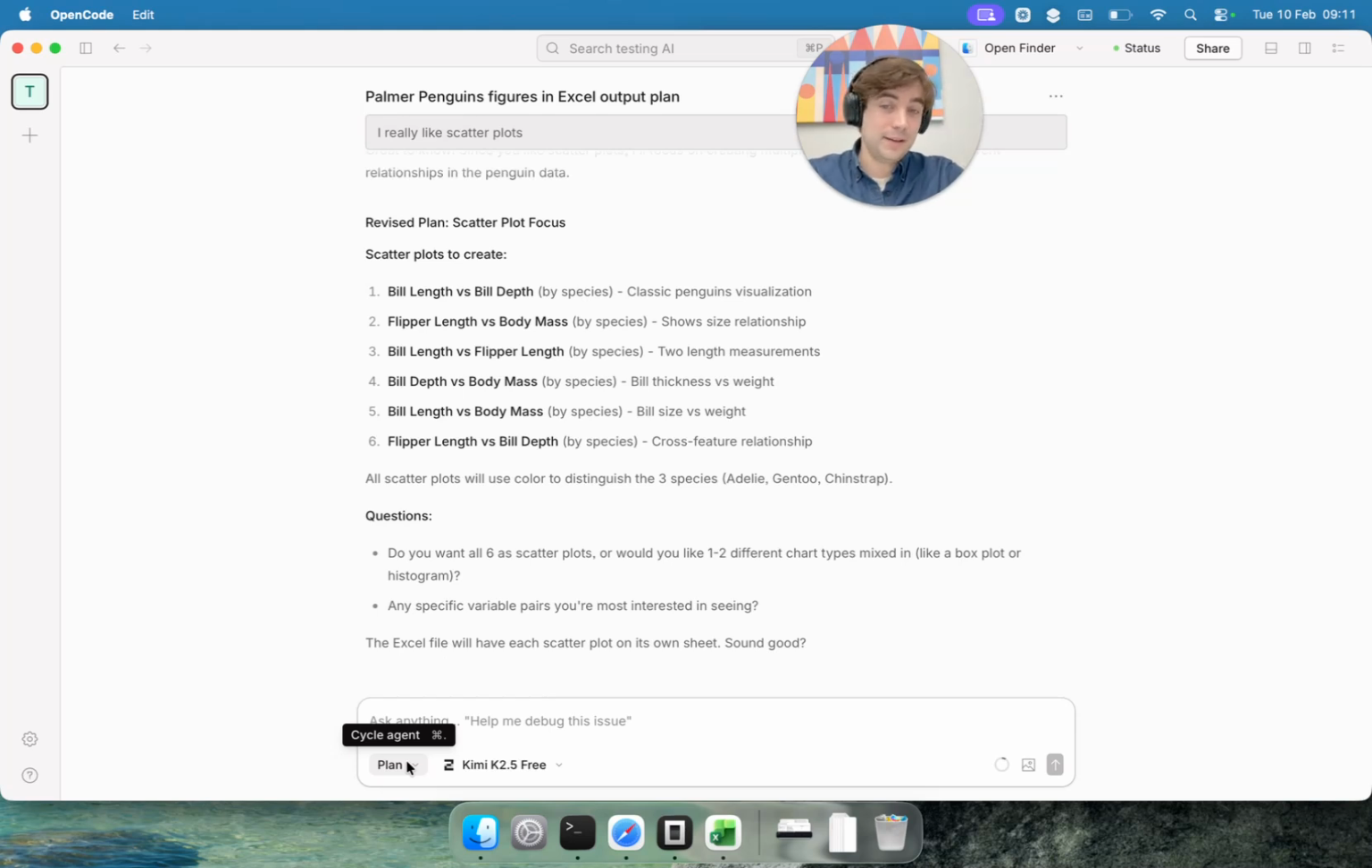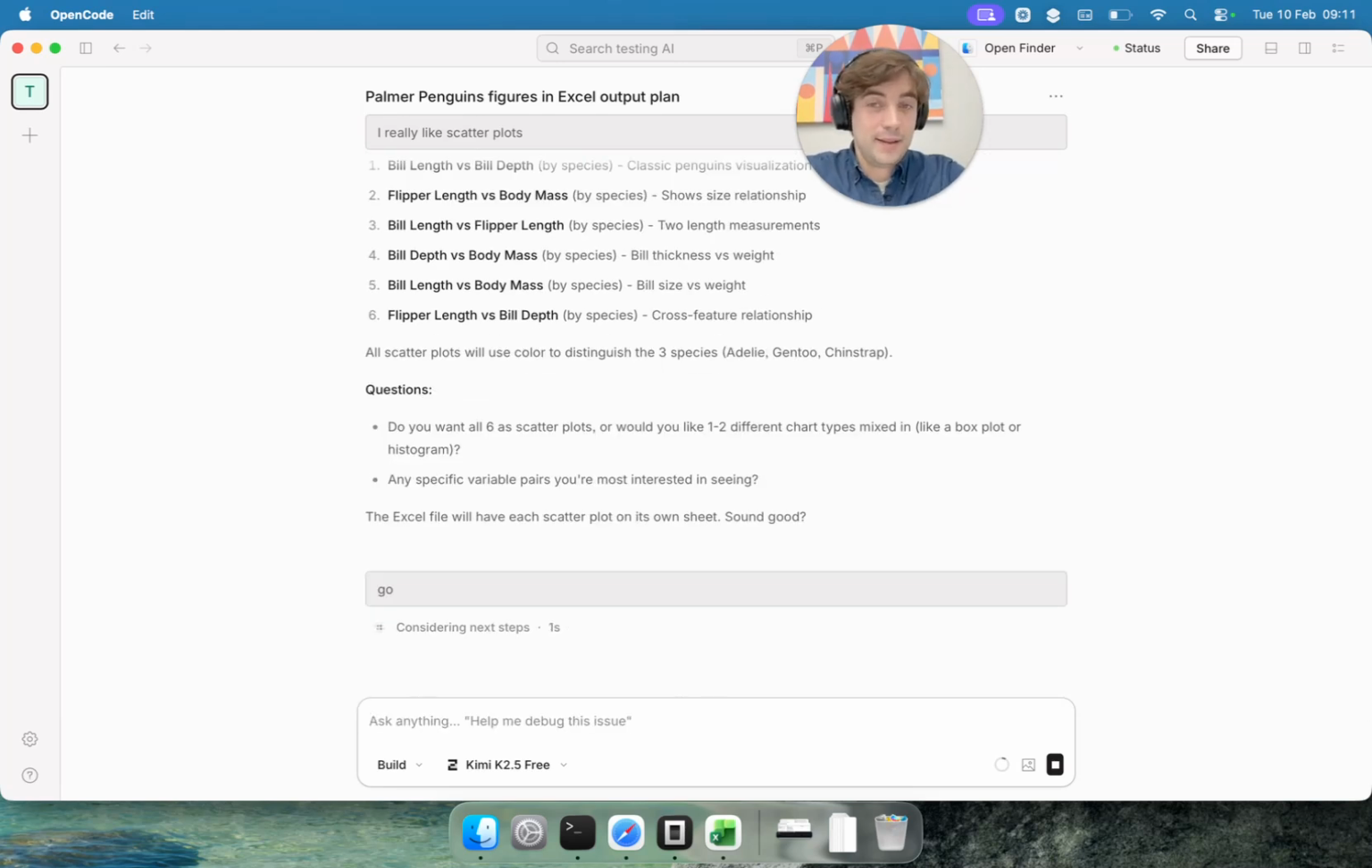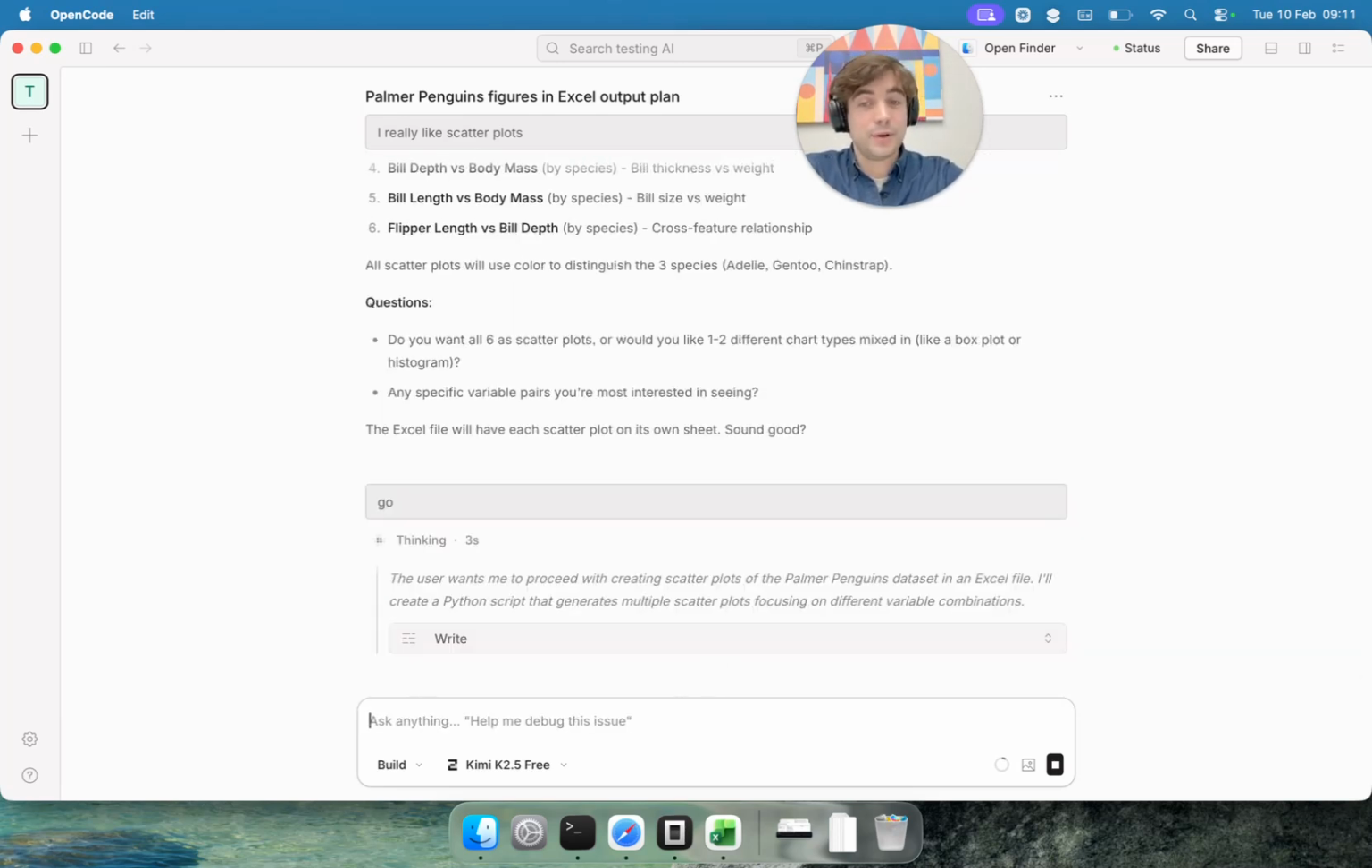You can always go back into plan mode and regenerate your plan as you go. But just for this example, I'm going to switch to build mode. I'm just going to say go, because it already has an understanding of what it wants me to do. So I'm just telling it to go build.